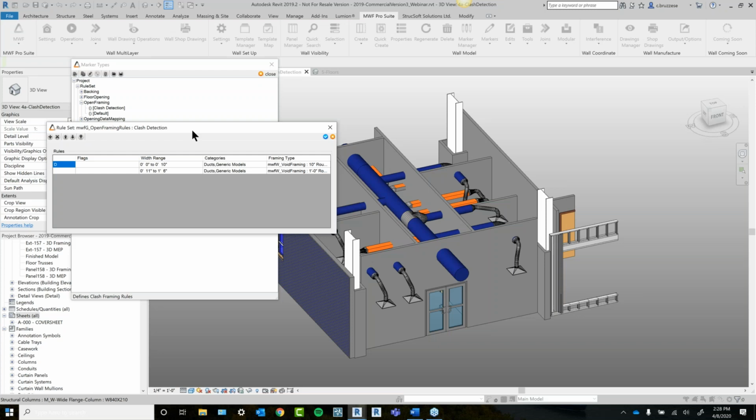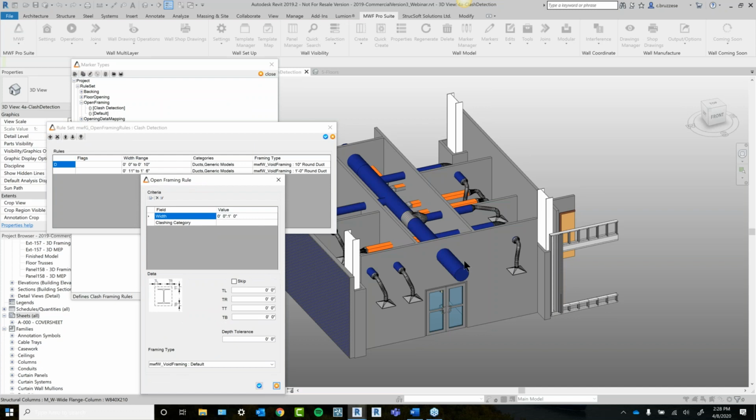And it's a similar idea to the openings in a sense. I've already got 2 rules set up by width range and by the type of category that's clashing. Depending on those, they'll get some type of marker. So I know I've got a pretty large duct right here, so I'm going to make a new rule for that. So I'll set this up again by a width range.